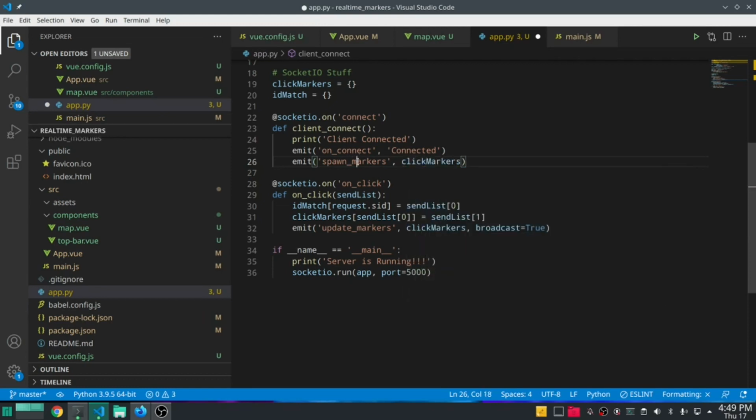Oh, actually, I believe I could just do this. And then we click markers, and then we broadcast it to everybody. We don't even need to broadcast it. This is good right here. We just do update markers. We call the same function that's already written, and we pass it the click markers object.